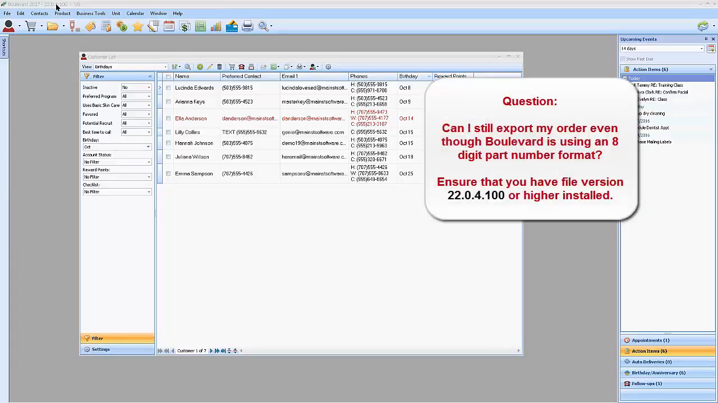So you still want to have the 8-digit format, and that seems funny that even though InTouch has 6 digits, you actually still do want to have the 8 digits, because when you go to export, Boulevard checks: are they using the new InTouch or the old InTouch? And right now everybody's on the old InTouch, and so what Boulevard will do is automatically, behind the scenes, strip off the first 2 digits when you are exporting, or alternatively when you're importing.